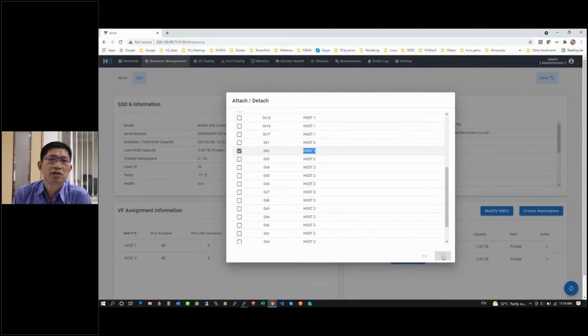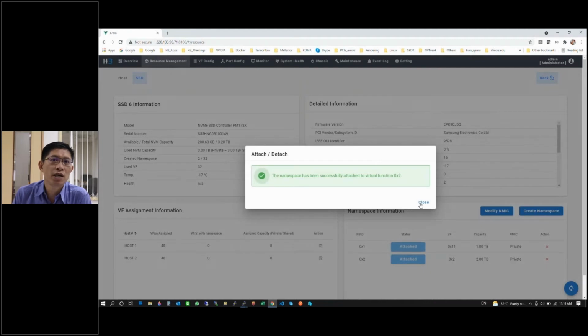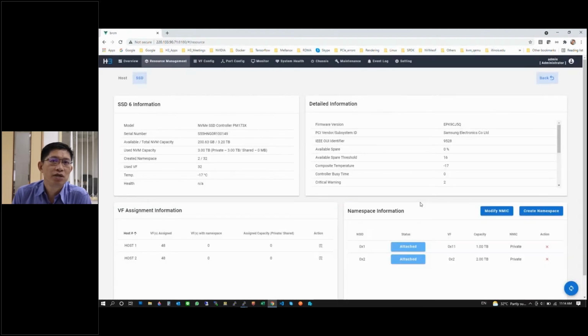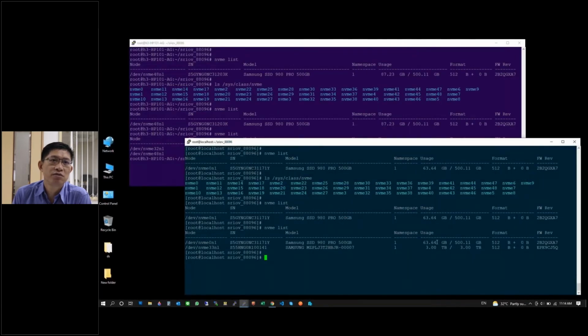So click yes, then it's been assigned to host 2. All these things are hot plug. You just add the namespace to the VF. Then on the VF, the namespace will be scanned, and then you will see it.